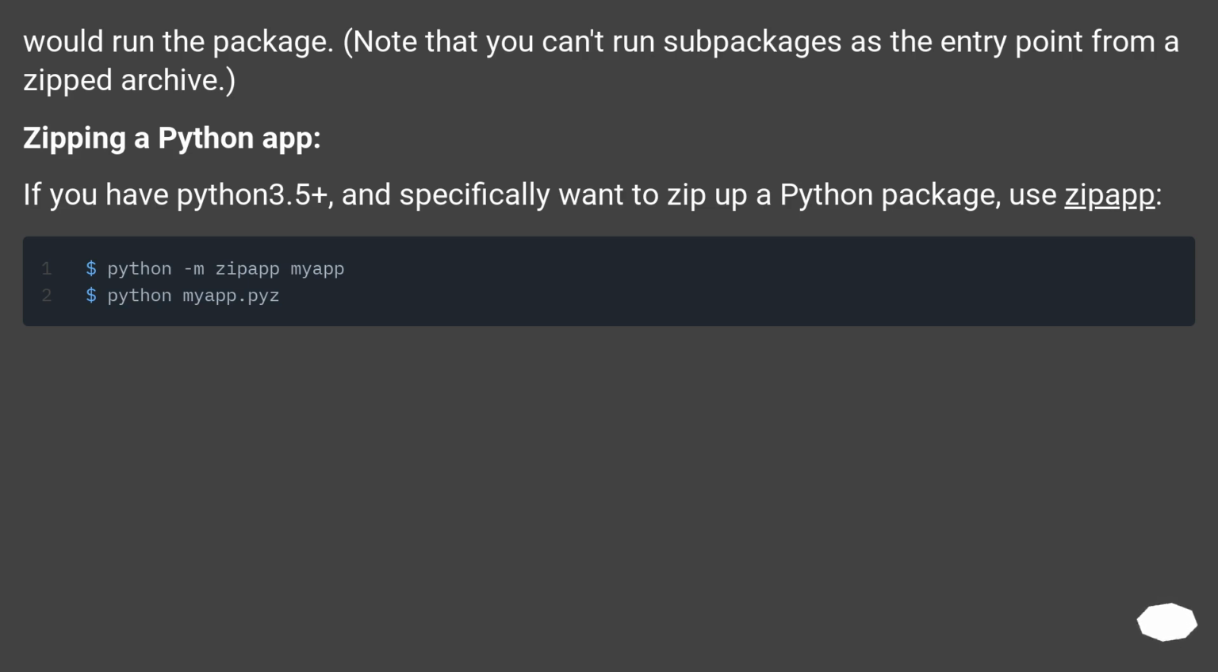Zipping a Python app. If you have Python 3.5+, and specifically want to zip up a Python package, use zipapp.